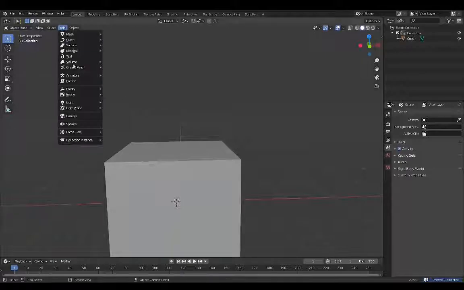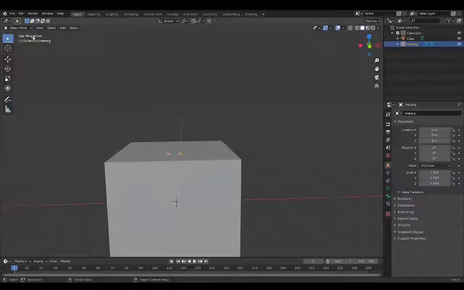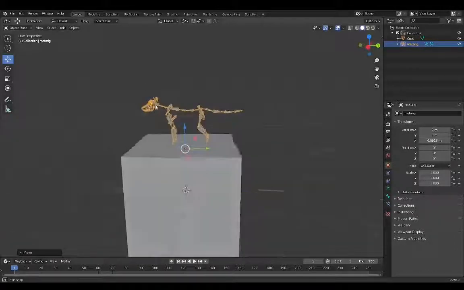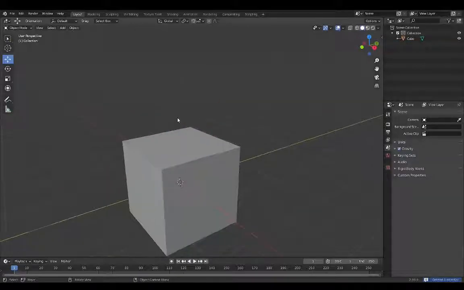So I'm going to go back to Add, Armature, and Animals. I'm going to add in a wolf, and we can move that up so we can see it. And you can see you have a basic wolf. It doesn't have any of the exterior features, but you have what you mainly use to animate it. So I'm just going to delete that again.